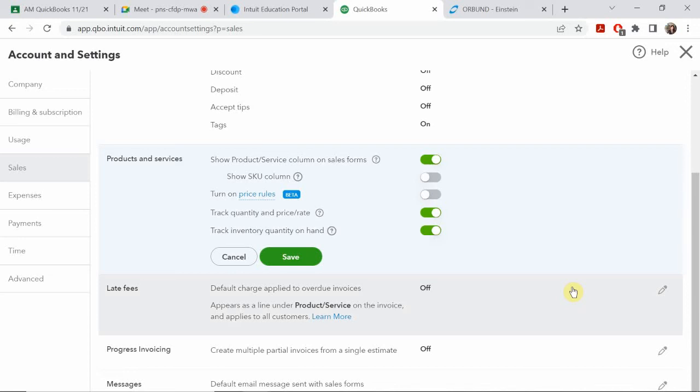So that's going to be very helpful, especially if you're selling multiple products that have a unique coding to them. But again, if your inventory isn't filled with a bunch of those items, then you don't need to have a SKU number. It's only optional. Okay. Do I want to turn on price rules?